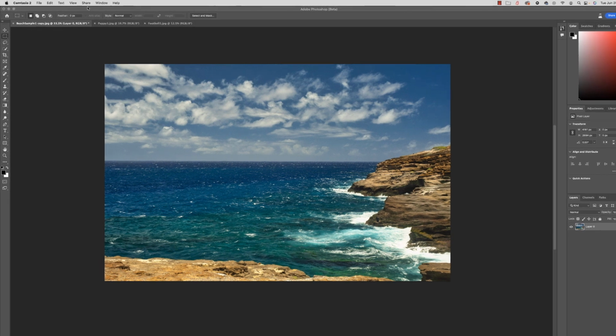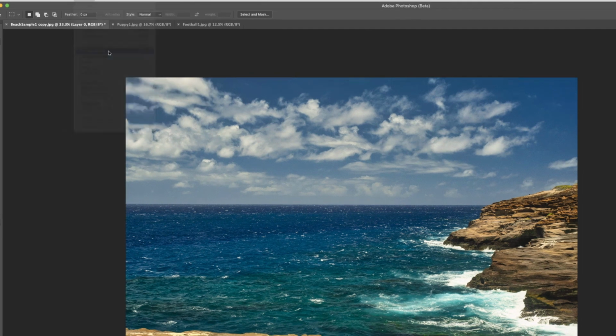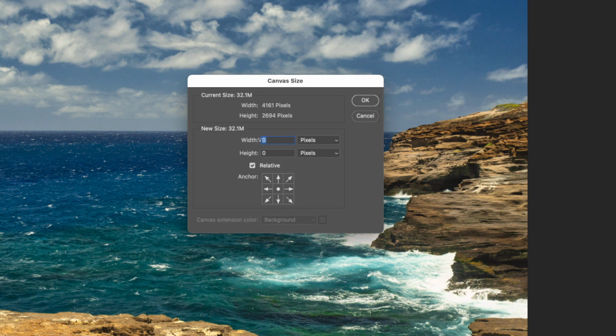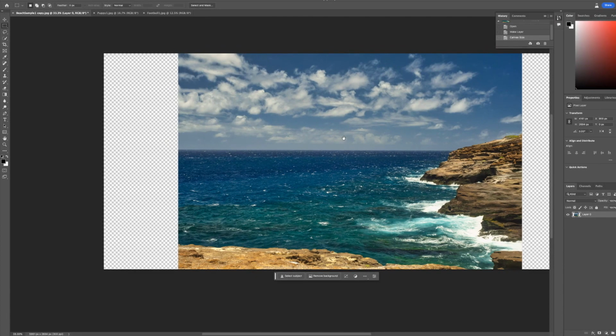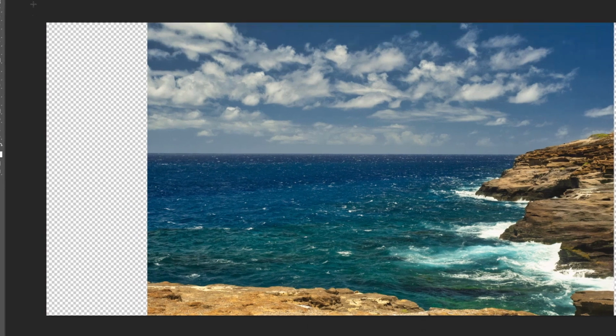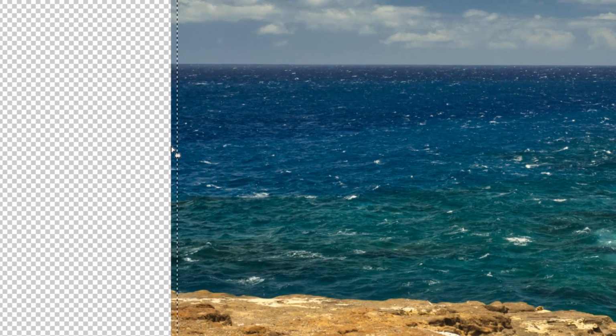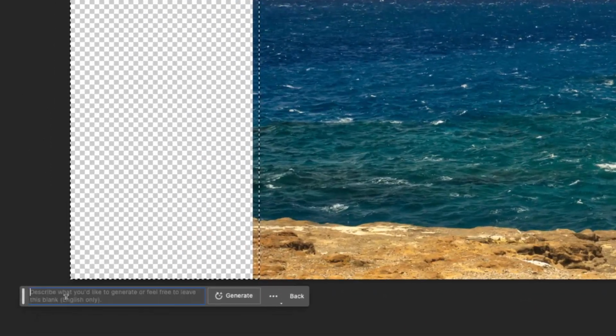One thing you can do is go up here to Image, Canvas Size. We'll have this on relative, and I'm just going to add 6 inches. Let's do 6 inches of width, 3 on each side. Then all we have to do is use this rectangular selection tool. We're going to highlight the area that we want to fill and include just a little bit of the existing image. So you can see I've got just a touch of this. Then I'm going to hit Generative Fill.